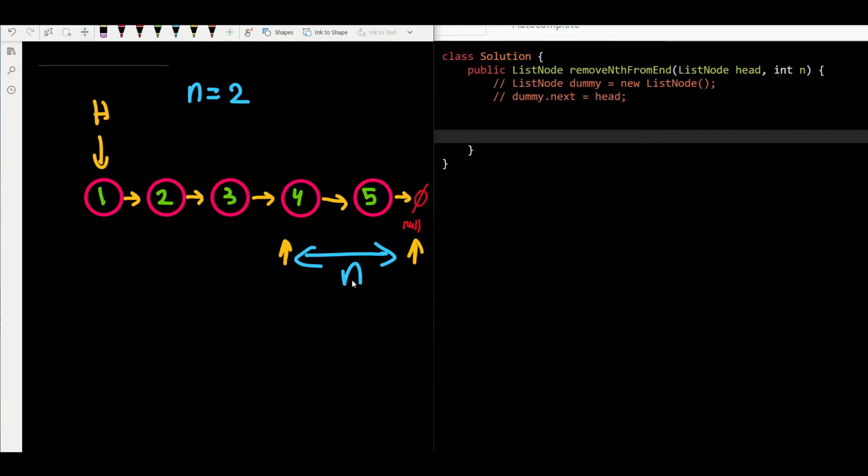Well, is this magic? No, we said n equals 2, so the width between these two pointers is 2. So now when the right pointer hits the end of the linked list, or when the right pointer hits null, and since the width between these two pointers is 2, which is n, the left pointer would always point to the nth node from the end. As you can see, the left pointer is pointing to the second node from the end since n equals 2. So now how can we remove this 4, right?